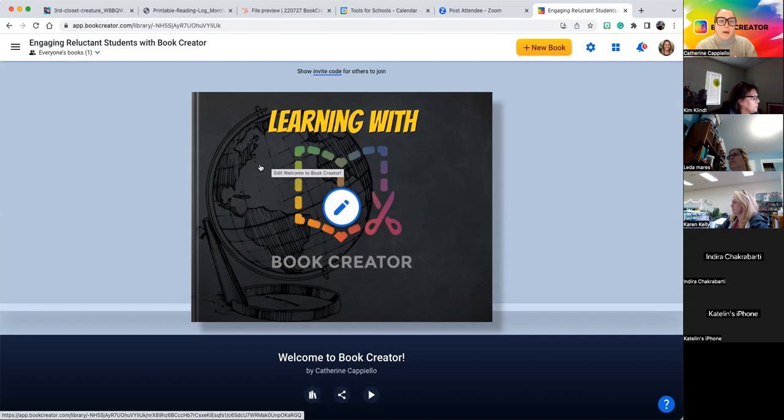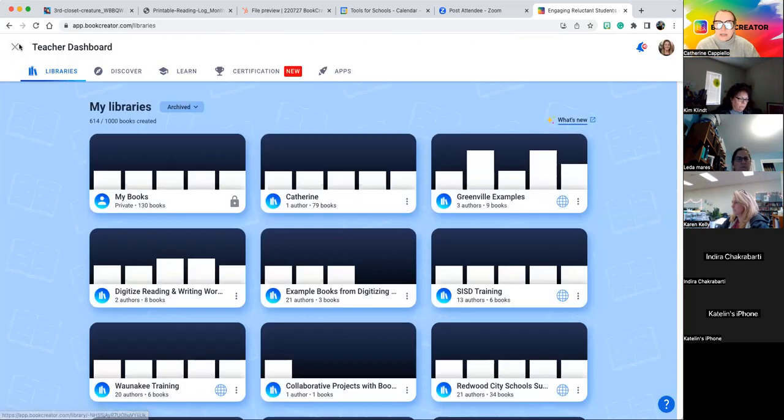Okay. I'm going to show you how to get out to the main screen, which is your teacher dashboard that you're going to be using probably a lot, because that's where all of your libraries are going to live, in your folders and so forth. To get to that screen, at the top left, there are 3 little lines. You're going to click on those 3 little lines, and that's going to take you out to your teacher dashboard.